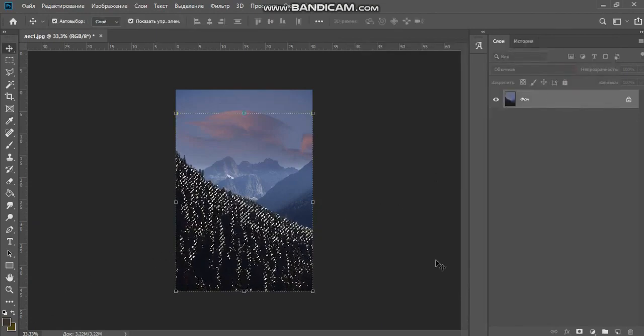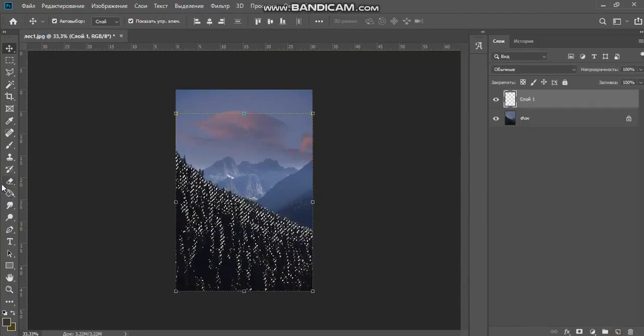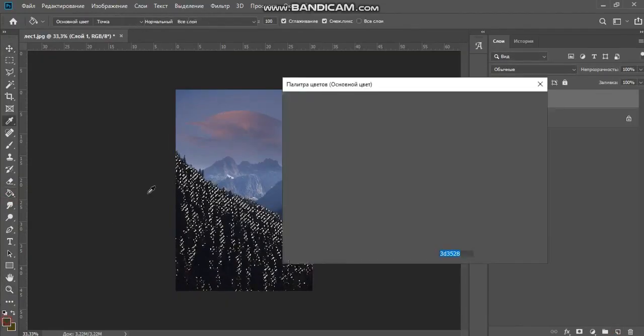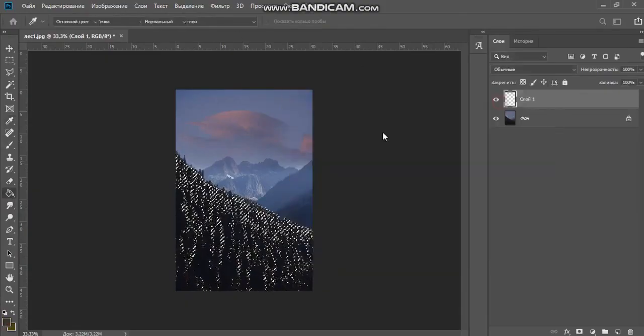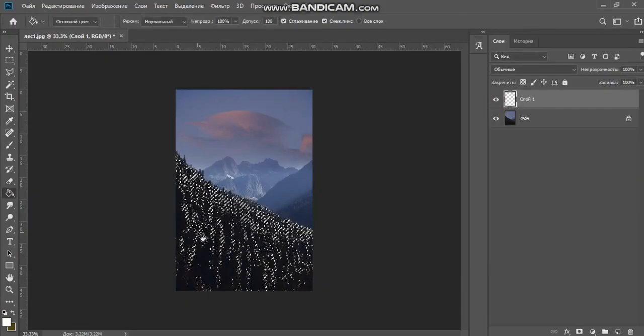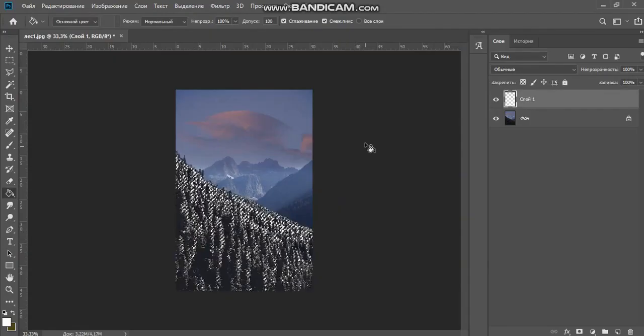Now it has selected all of this for us. After that, just in case, create a new layer, and on it take the fill tool, choose white, click OK, and fill everything we've selected. Like this. To deselect, press Ctrl D. Of course, all of this can be improved and made better.